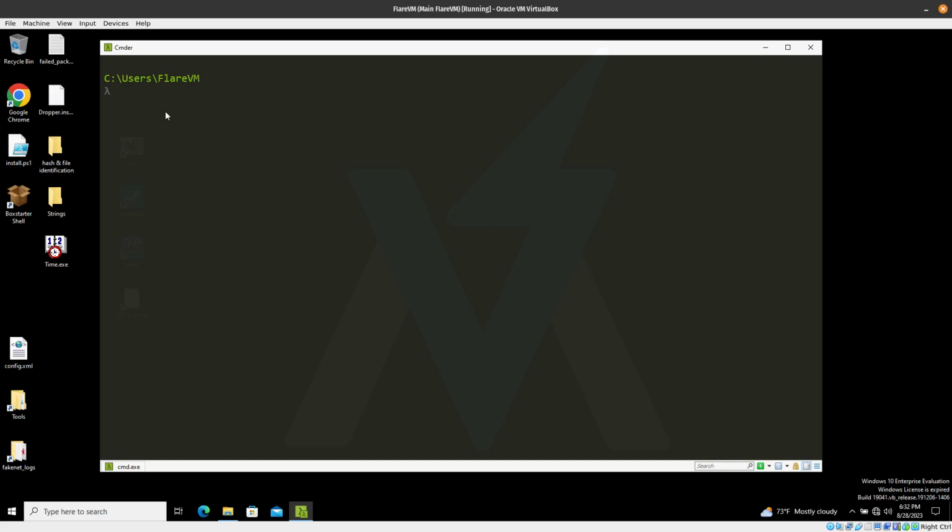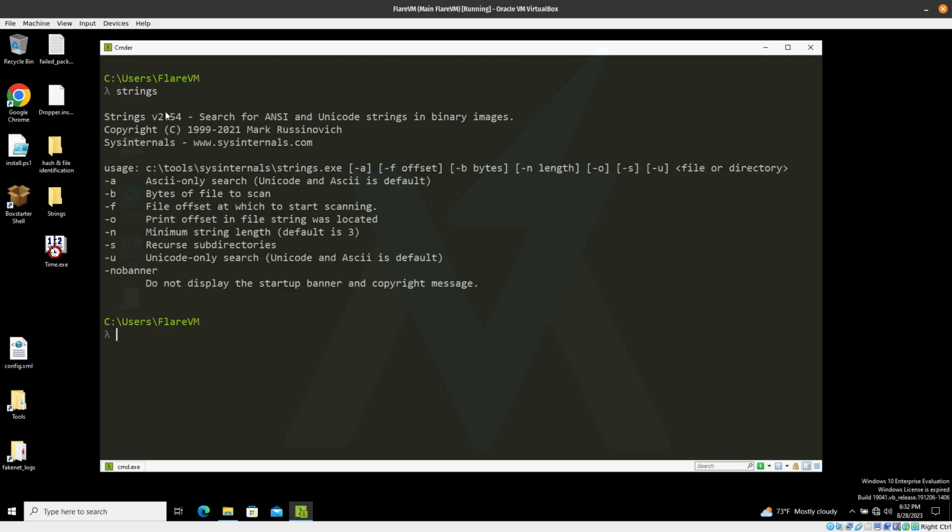All right, so the first thing that you want to do, open Commander, and then after that we want to take a look at strings. So you're going to just type strings in here, and you just want to take a look at the menu. As you can see, it tells you how to use it. If you want to look at just the ASCII only search, you want to specify the option A, right? If you want to see the bytes of the file to scan, you want to use the option B.